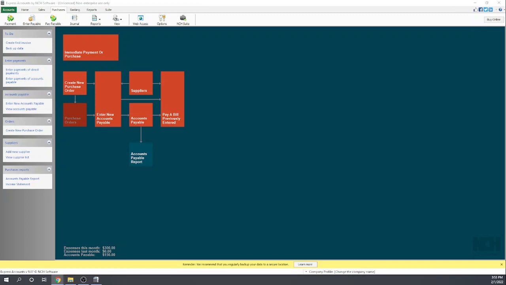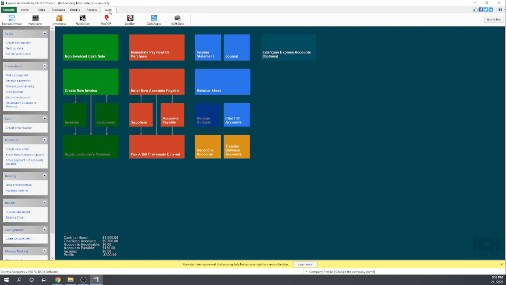Okay. Now let's look at inventory, and I don't think that you can do much with the standalone version of Express Accounts. Now they have an integration that I think would be very powerful, but I think without it you can't do much. This Inventoria is the integration that NCH software has to help you manage your inventory.